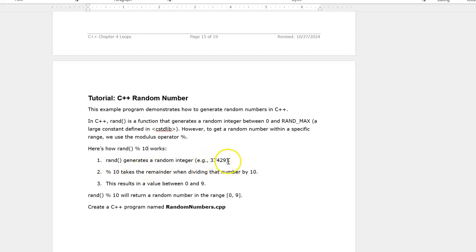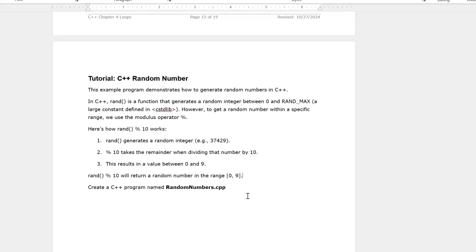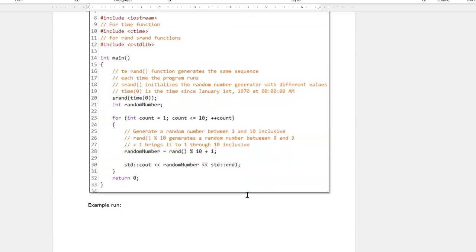So we get a random integer way out there someplace. We get the remainder when we divide that number by 10. It's going to be 0 through 9 because the last part of the integer is always going to be 0 through 9. Well, we want it to be 10, right? So then we add 1 to it. That gives us 1 through 10, which is what's showing in this code.